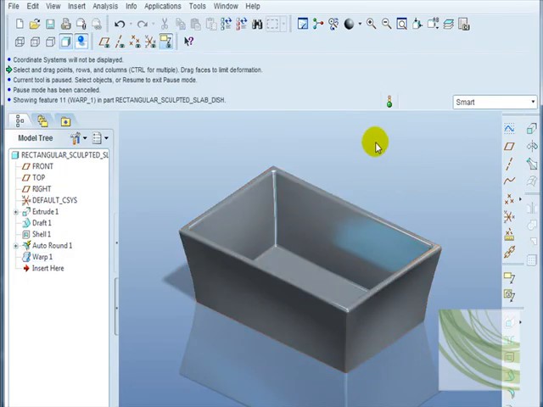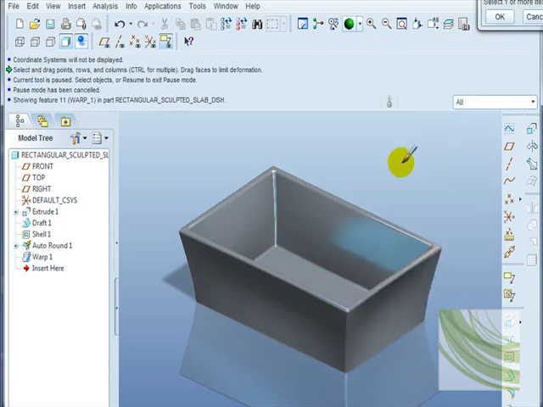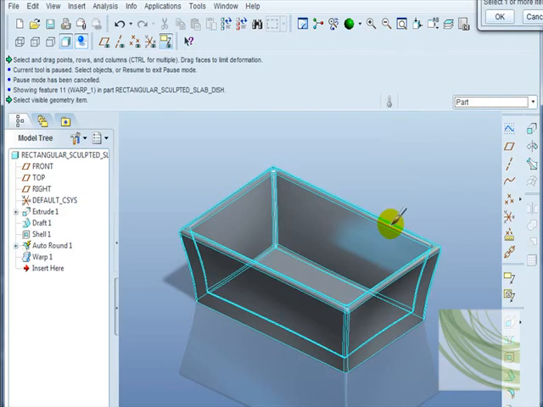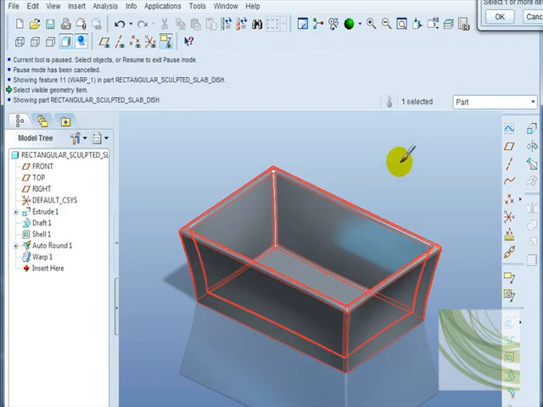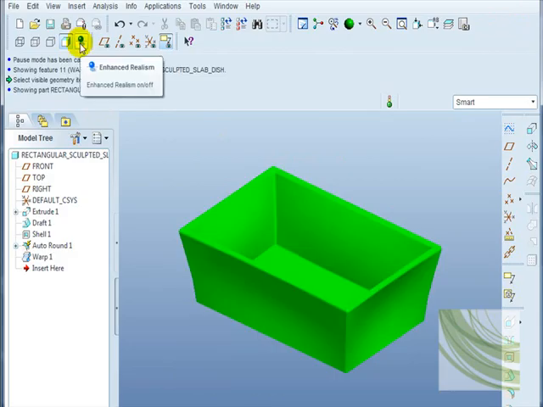Finally, I can apply colour to this using the appearance gallery. Pick the colours I want. I've got a mask option here. I'm going to select parts, select the whole thing. Or I could just do surfaces if I wanted to, separate surfaces. Happy with that. Click OK. It's looking dark because I've got the enhanced realism option on. Turn that off. You can see it looks just a straightforward green.